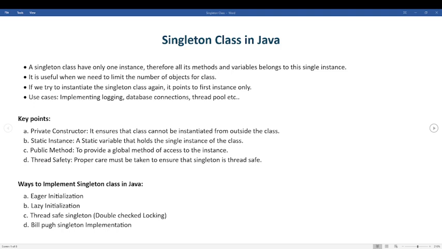Now, how do we design a singleton class? There are multiple ways to implement a singleton class in Java. First is eager initialization, second is lazy initialization, third is thread safe singleton, and fourth is the Bill Pugh singleton implementation. I'll talk about them one by one. First is eager initialization.